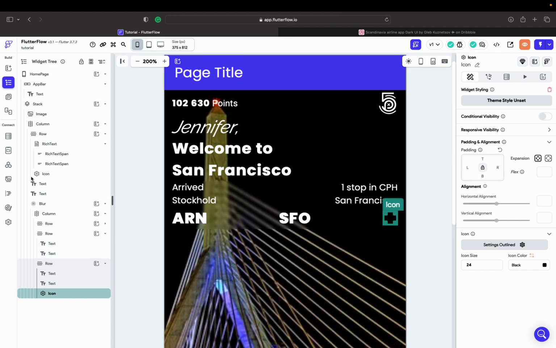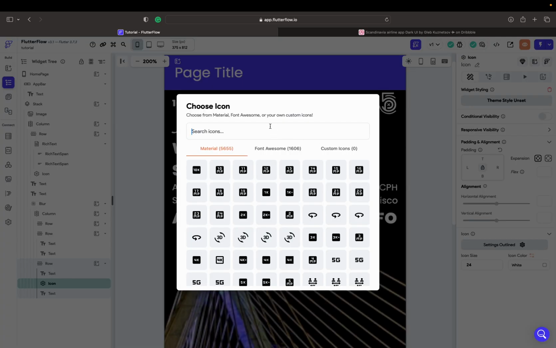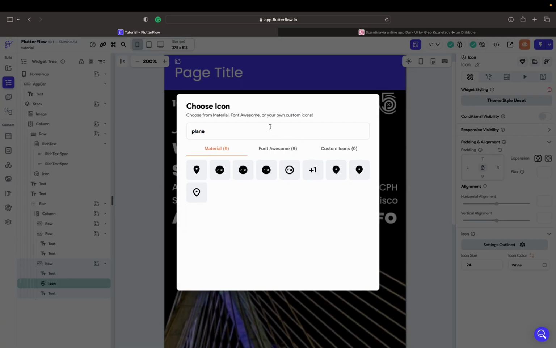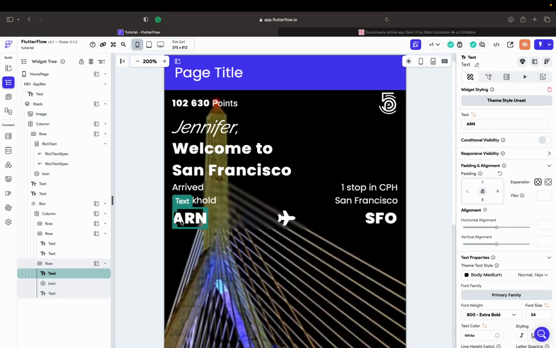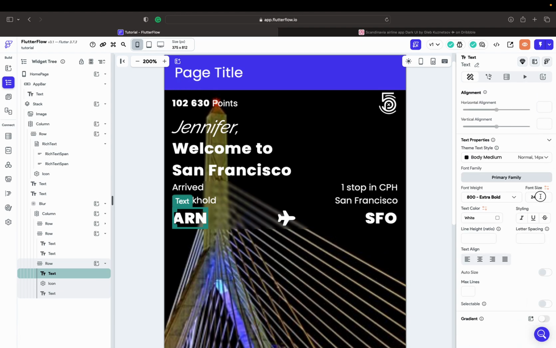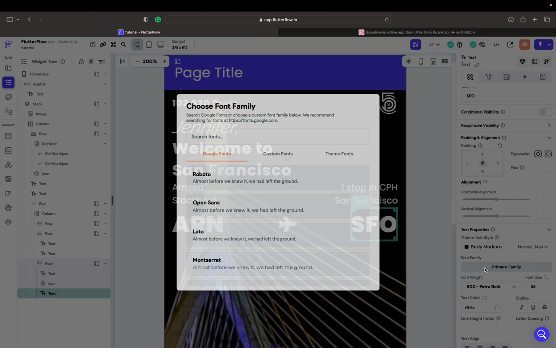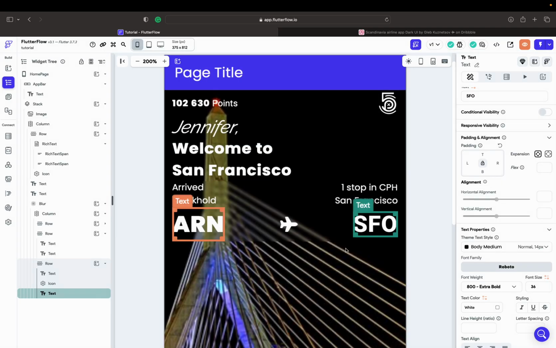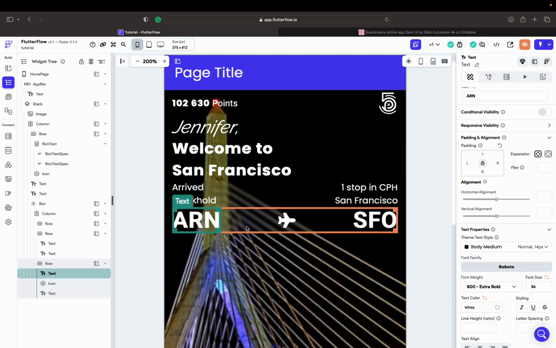and in the widget tree you can move any widgets. So let's change the color of the icon. And let's change the icon itself, like let's see, plane, if we can find it. Yep, here it is. Cool. I think we need to increase the size of the text here to 36, and that one also 36. And I'd like to change both of them to Roboto. Cool.